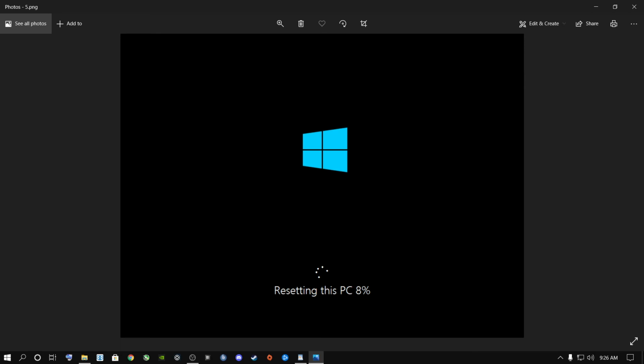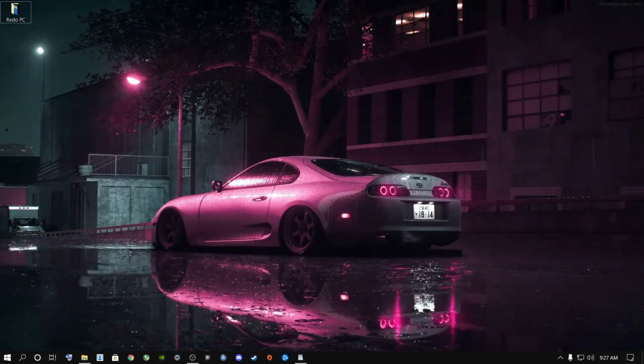So if you have multiple drives, unplug all of them, and only keep your C drive plugged in. Once this is reset, your PC will be at its factory default settings, and you guys are good to go. I just wanted to show you guys how to do this, and it's very easy and simple to do, and I hope this actually helps you guys out.